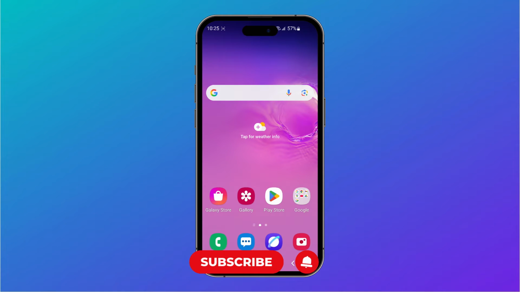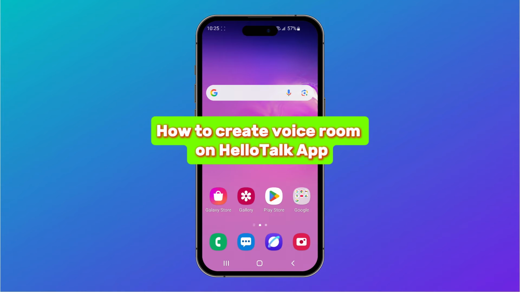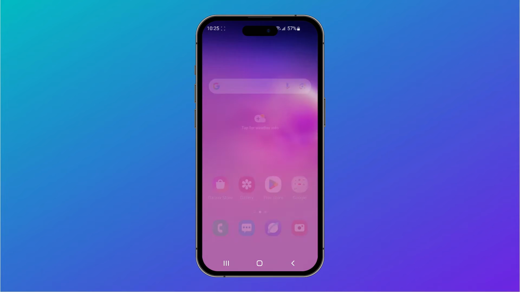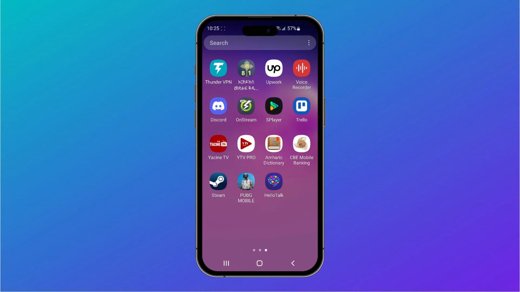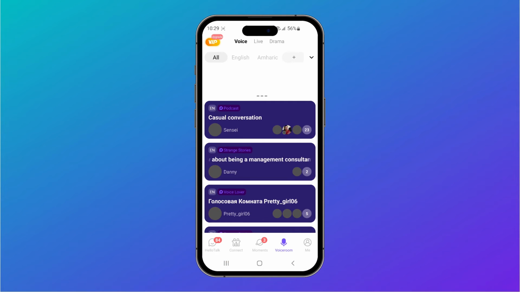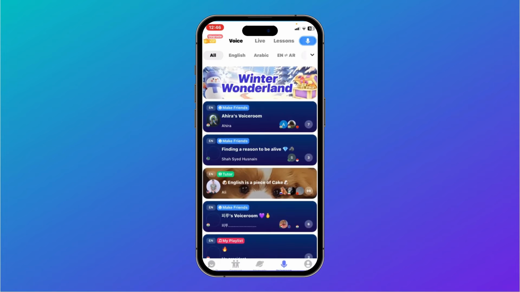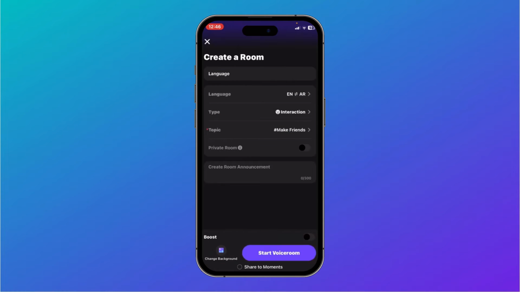In today's video, I'm going to show you how to create a voice room on the HelloTalk app. So first of all, open the app and then tap on the voice room option right here, and tap on the microphone icon on the right top corner, and then it will ask you to allow the microphone. Tap on allow and insert what you will talk about.